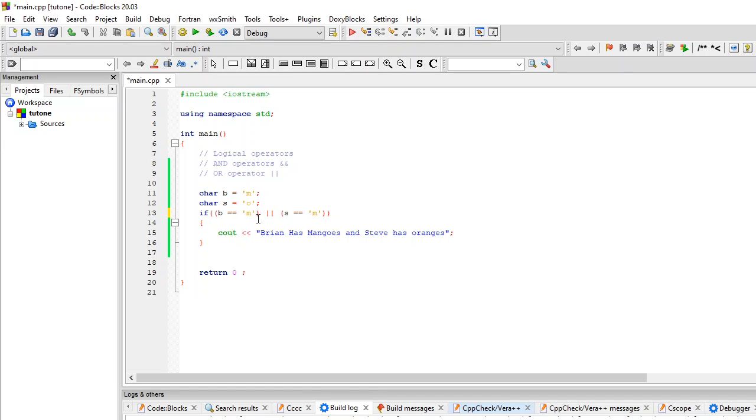If it's true, it will print regardless whether Steve has mangoes, or it will check if one of them has mangoes, then it will print the correct OR statement. We can see it prints. Let me put here "or" so that it may be clear to some people. Brian has mangoes or Steve has mangoes. If one of the statements is true, then it will print.